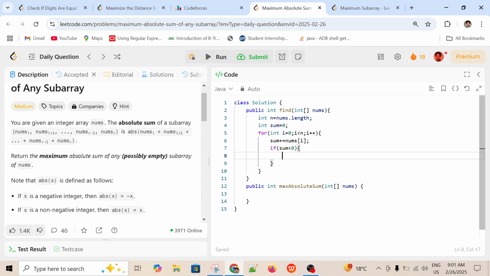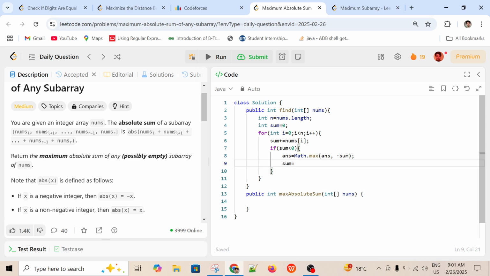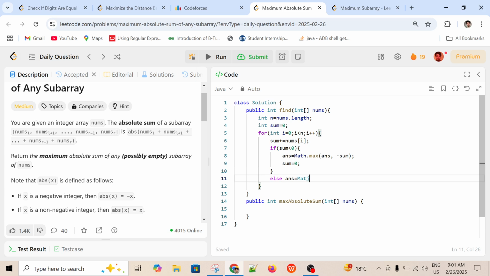Negative. In this case, for instance, maximum of answer minus sum, and we will mark sum as 0. Okay, else we just have to compute the maximum. Answer is the maximum of answer and sum. You have to return the answer.